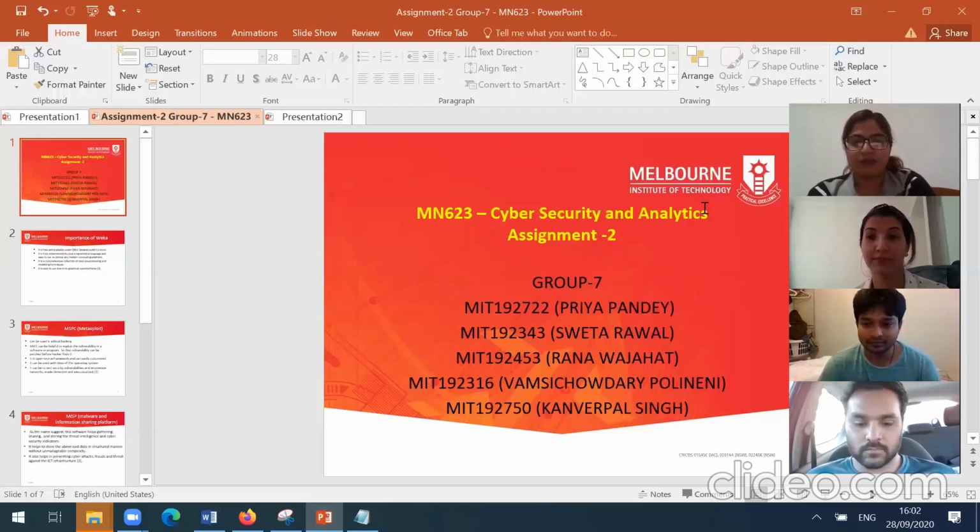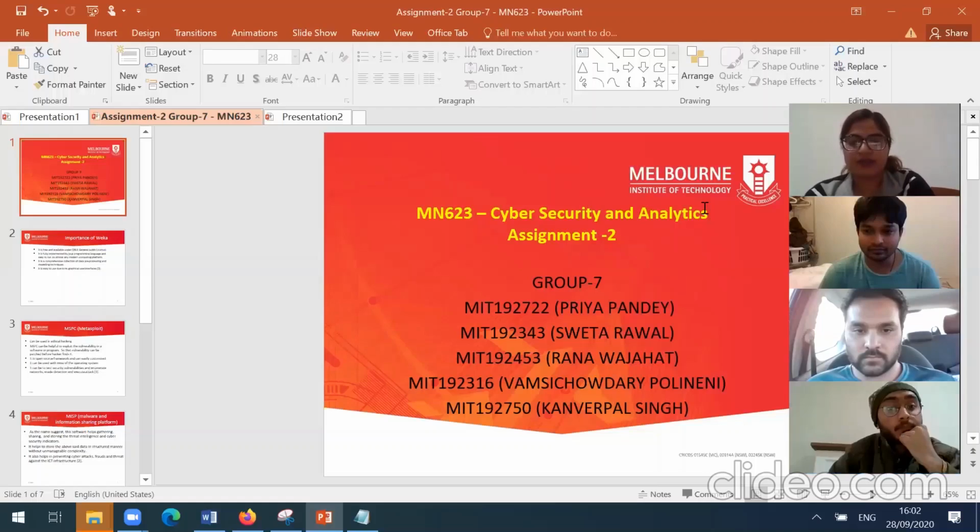We are 5 members in our group. It's me, Priya, Sweta, Rana, Vamsi, and Kanvarpal. We will use 3 of the tools. We will show that in the demonstration part.